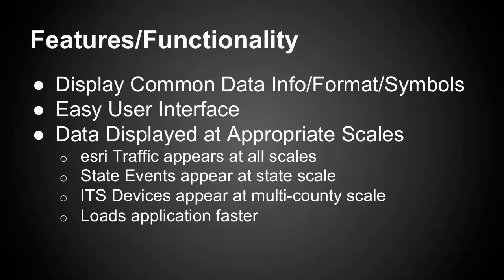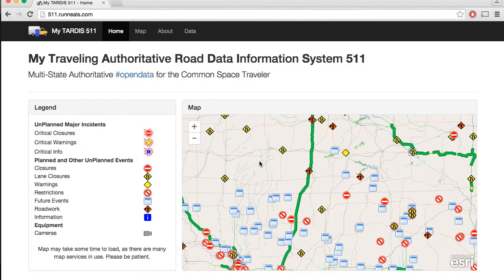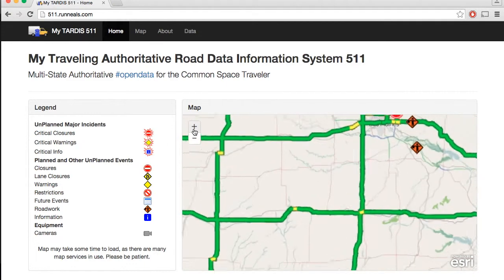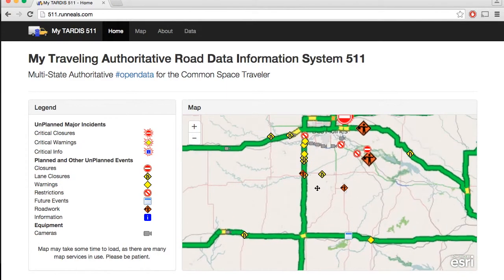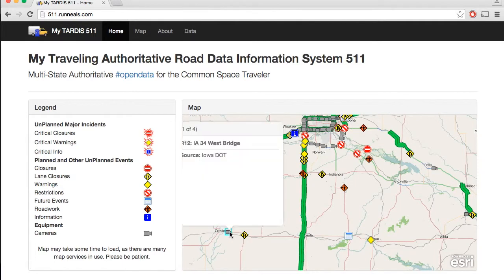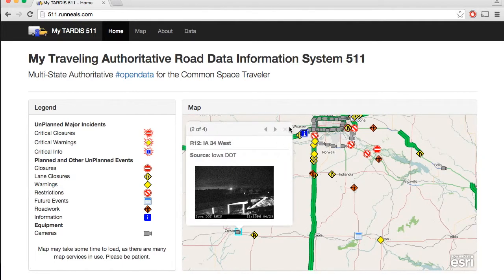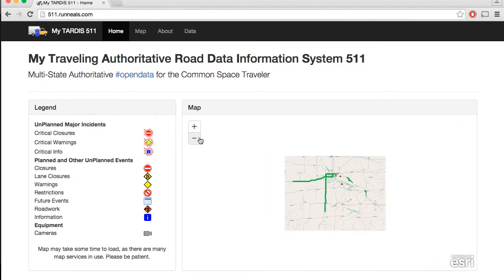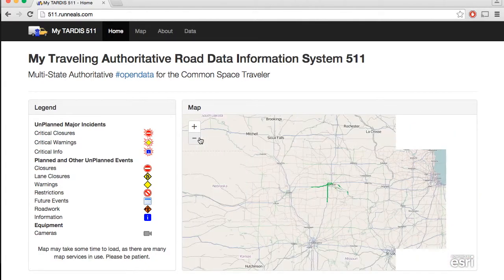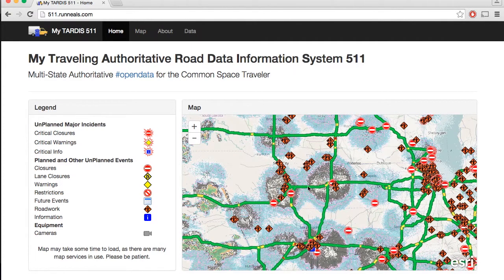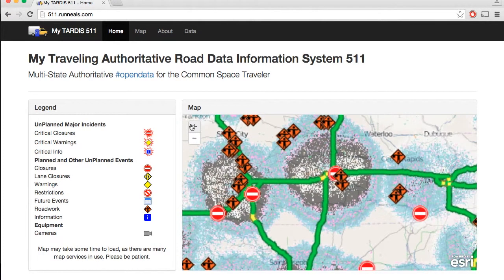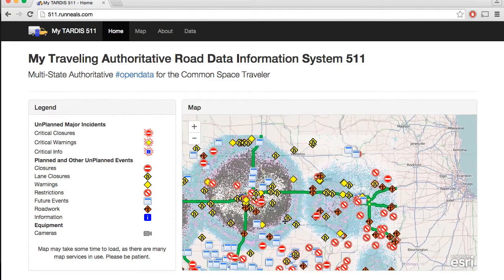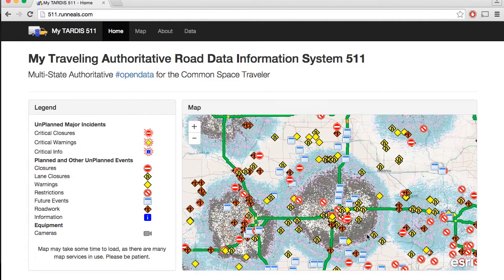Easy user interface. When you go to the website, this is the homepage. You move around the map and zoom in, where it'll show all the state events, and then you start picking up the traffic cameras. And then you can zoom out. When you hit the regional level, it'll just show you the HERE traffic events. Once you zoom in one further, you start seeing the state events from Iowa, Nebraska, down in Missouri, and then a few in Illinois as well.